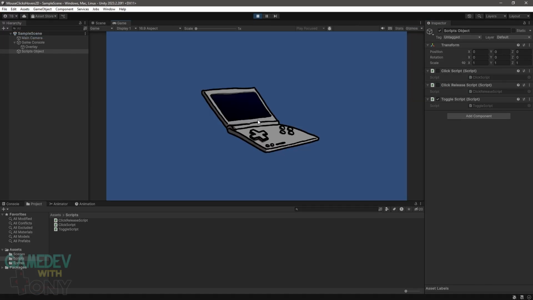Think of this as a light switch. If I click and release on it, it's going to turn red, and if I click and release on it again, it's going to go back to the original color. So it's an on and off state.